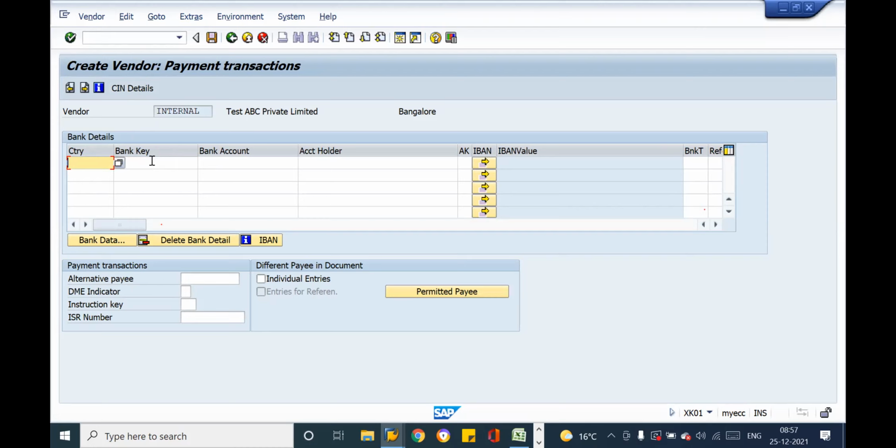And here we have to tell your vendor bank details. Say that vendor is a domestic vendor. Then my vendor bank details country is India. Then assume that the vendor has City Bank. Bank key is nothing but the IFSC code, and the bank account number is 1, 2, 3, 5, 6, 7, 8, 9. Okay. Then account holder name, ABC. I'm just going to put some name. Continue.